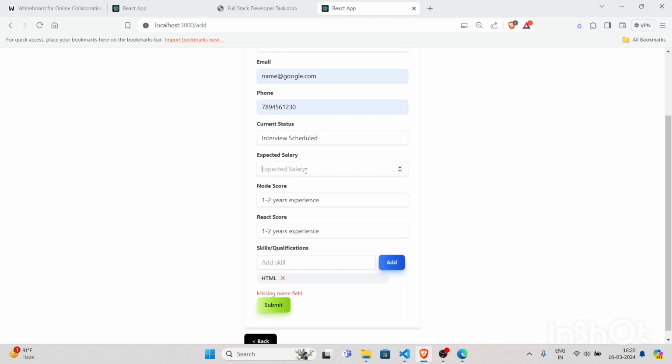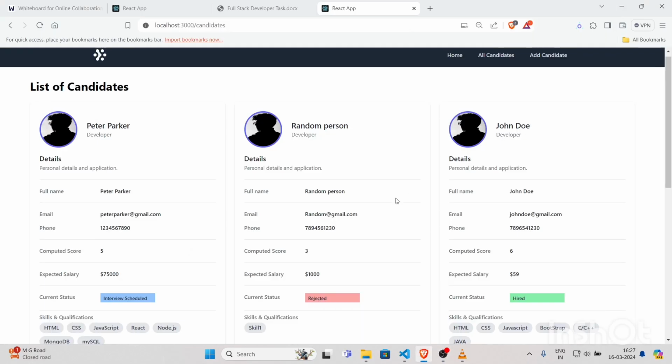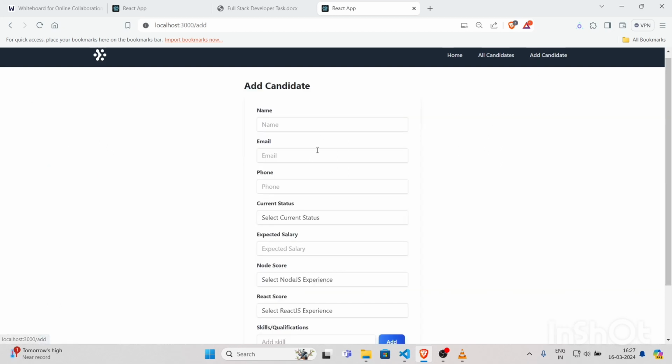Let's also go through what the expected errors are that I've managed to add. Like if expected salary is -1, then there should be a message saying expected salary should be non-negative. And if there are no skills, then at least one skill should be present. So let's add skills one by one, and finally let's submit it. Now let's add one candidate, and let's go through the compute score functionality.